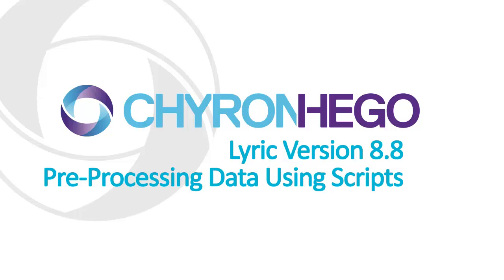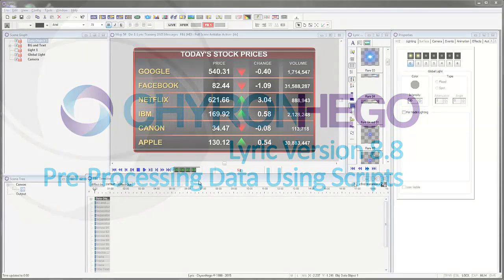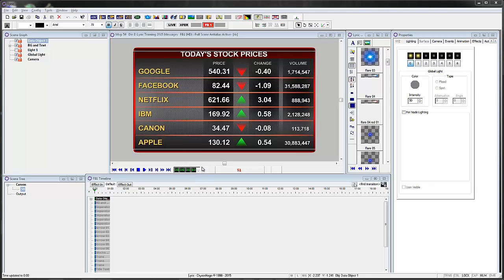Okay, we've added something really quite powerful to Lyric, and that's the ability to actually tie scripts or macros to template fields, so text fields. So I made up this graphic for stock prices, and I want to put these six stocks in here, and I want to retrieve the current price, the volume, today's volume, and then the change amount.